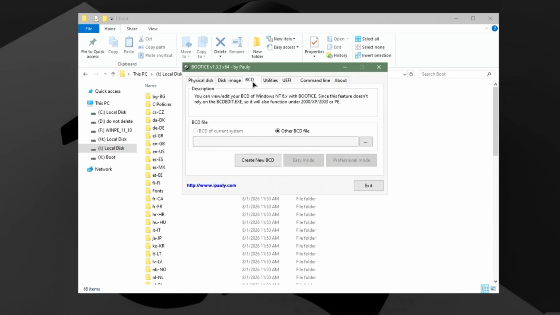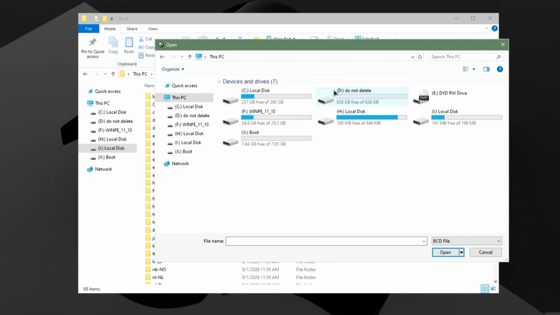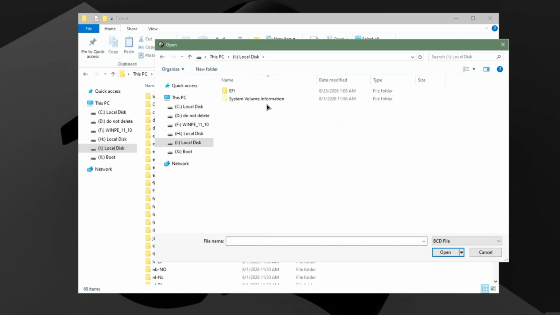In BOOTICE, open the BCD tab. Select Other BCD file, because we need to work with the Windows BCD file manually. Now we need to locate the BCD file on the FE partition. Open the FE partition, then open Microsoft, Boot, and select the BCD file.